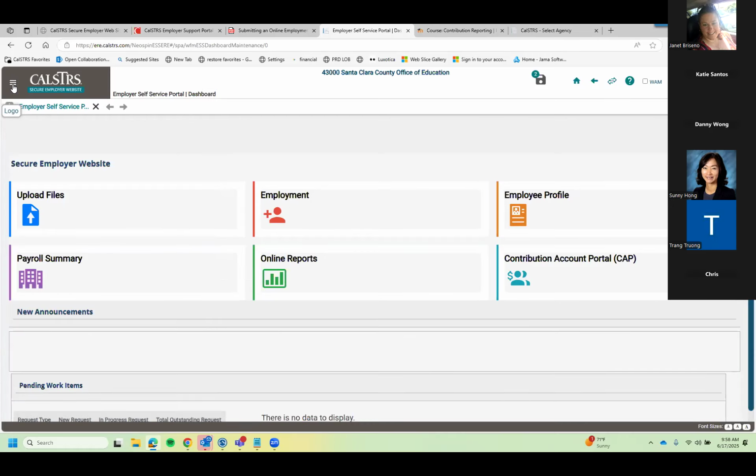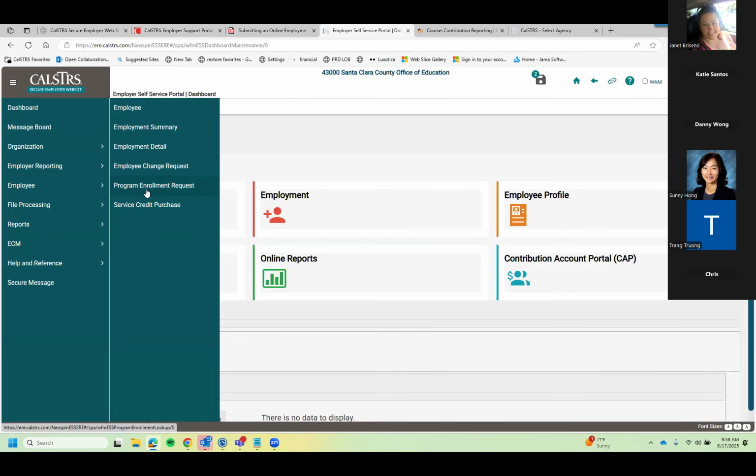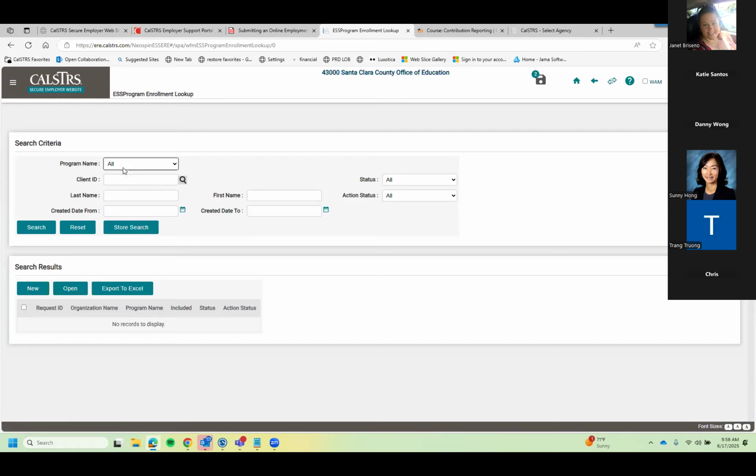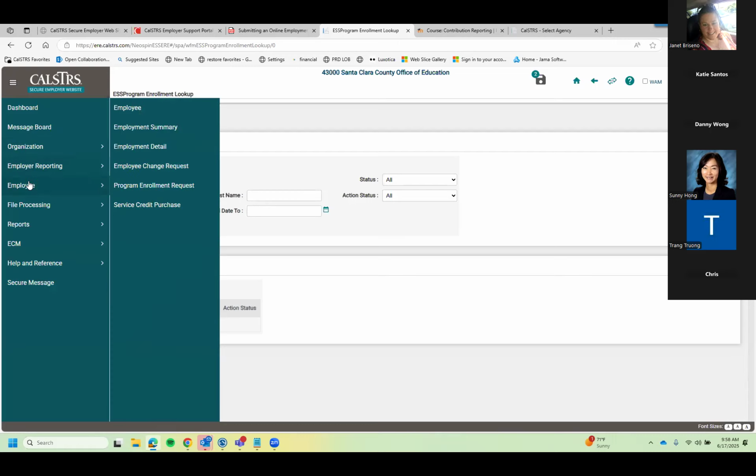There are various other employee change requests. There are also program enrollment requests, right? So this might be your retirement incentive, if you provide that 2 year service credit retirement incentive. Some districts do, some districts don't. But if you do, you'd initiate that online as well. So that's kind of where those are.